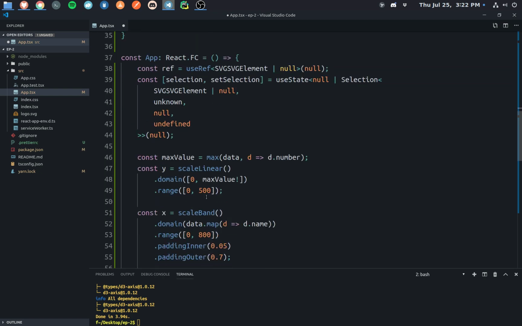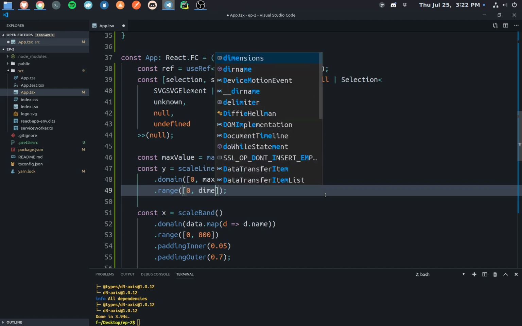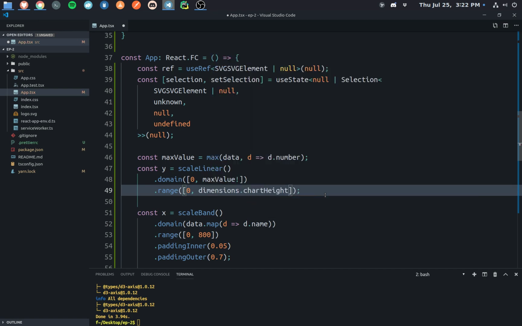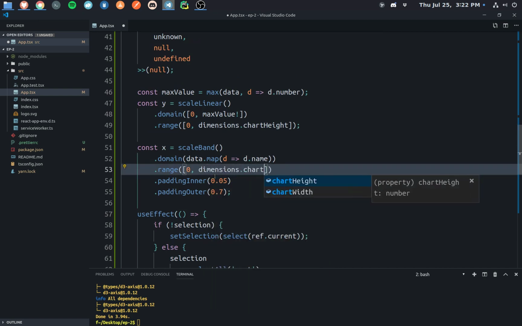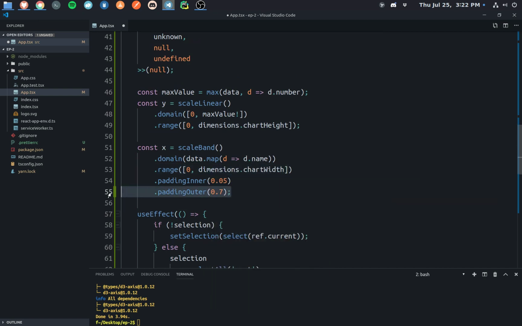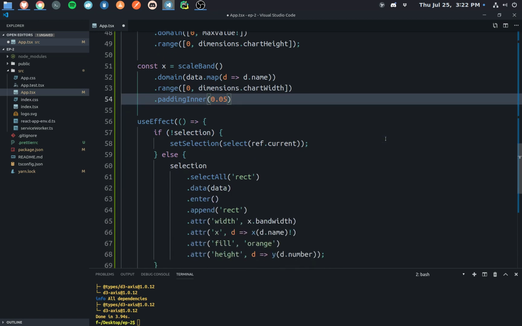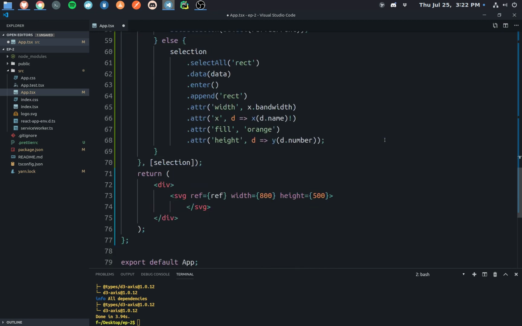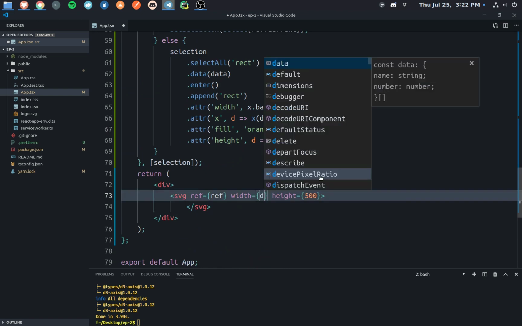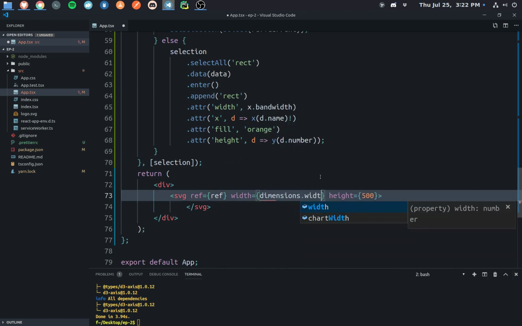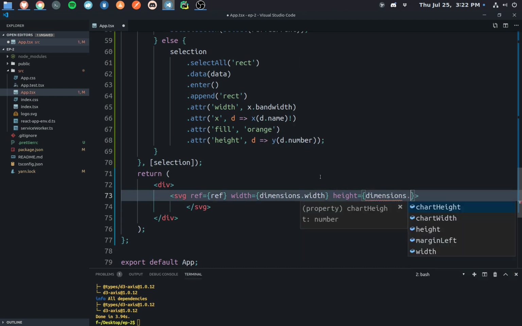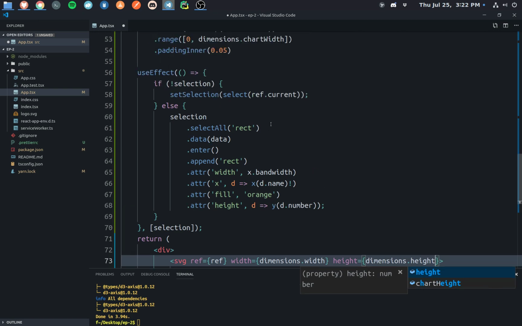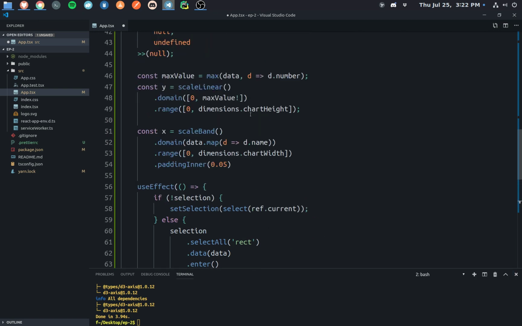Let's go ahead and replace some of these numbers. This is going to be dimensions, chart height. This is going to be dimensions, chart width. And let's get rid of this padding. And we're going to go ahead and replace this. And replace this as well. Okay. Let's see if I'm missing anything else.